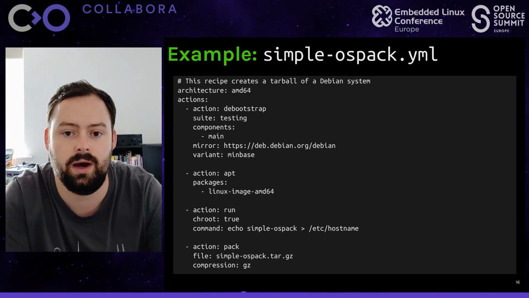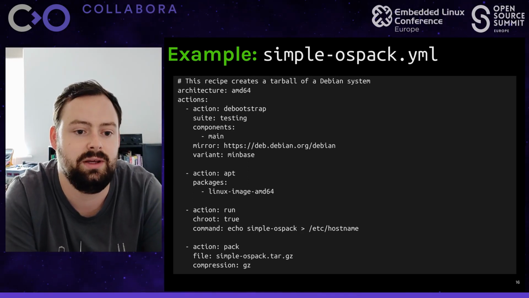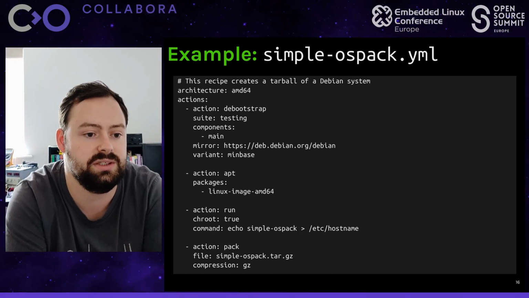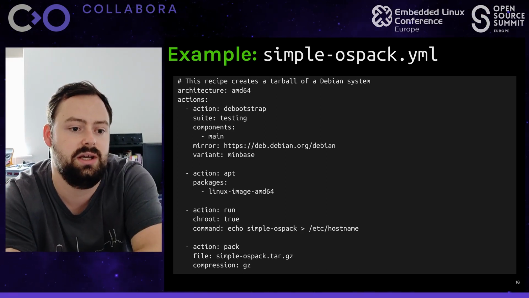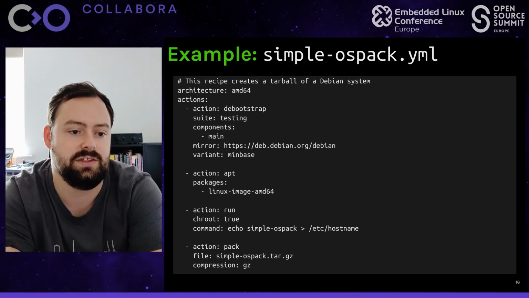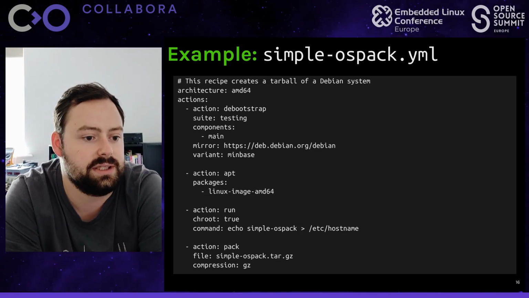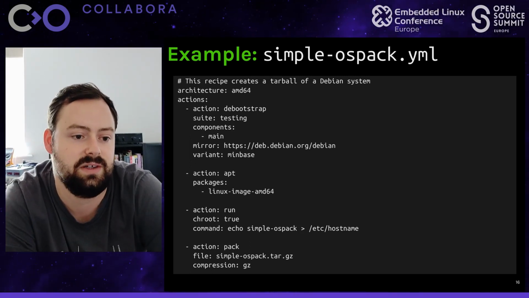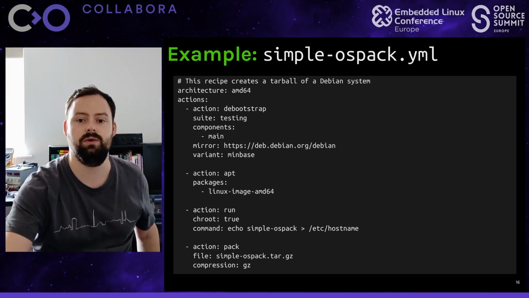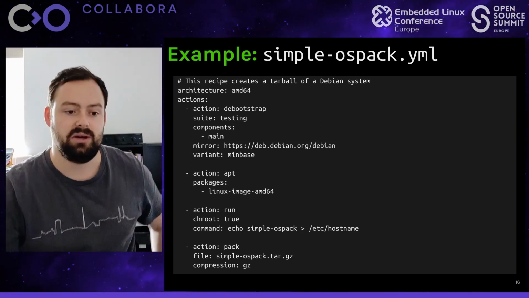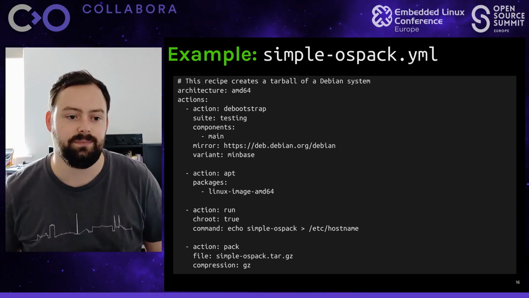If you want to follow along at home, you can copy this down as simple-ospack.yml. You can see the description here includes the fact that this recipe will create a tarball of a basic Debian system. So the architecture is the first thing that's defined, which is AMD64. This could easily be ARMHF, ARM64, RISC-V, PowerPC, basically any architecture Debian supports.